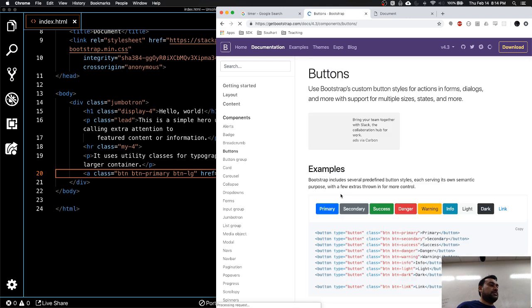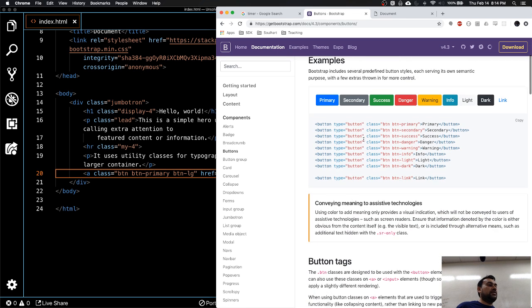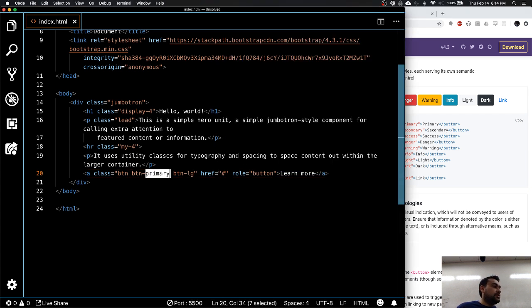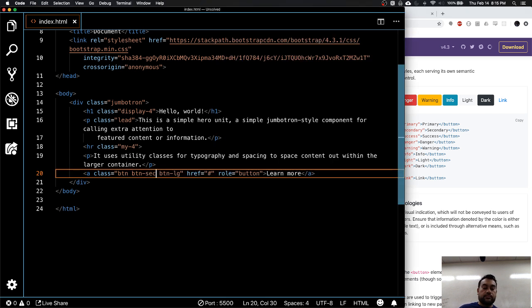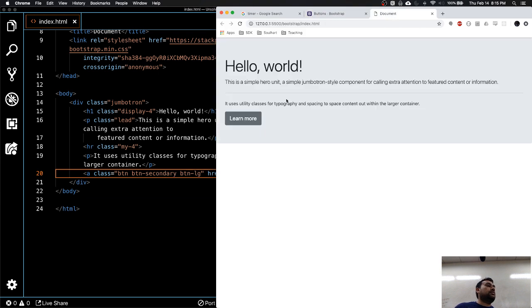If I look at the buttons, they have documentation over here. This is the one that's currently being used. If I change it to secondary, it kind of changes the color. They have predefined colors.